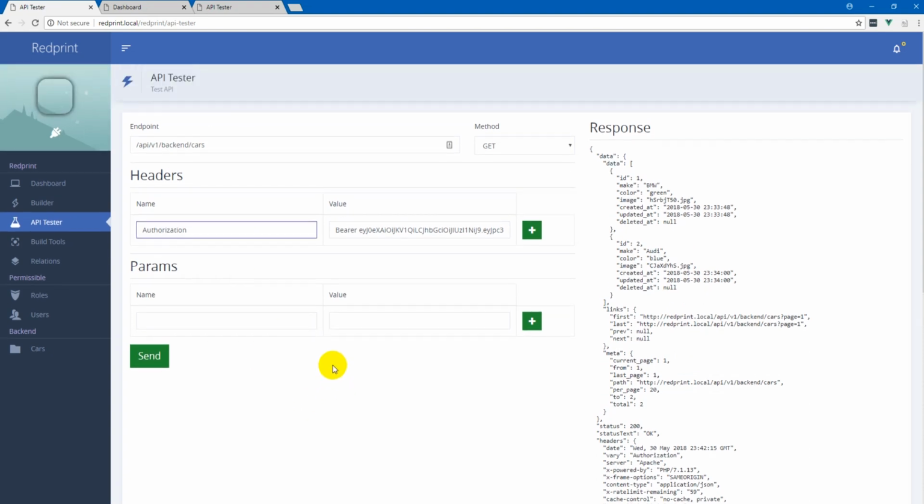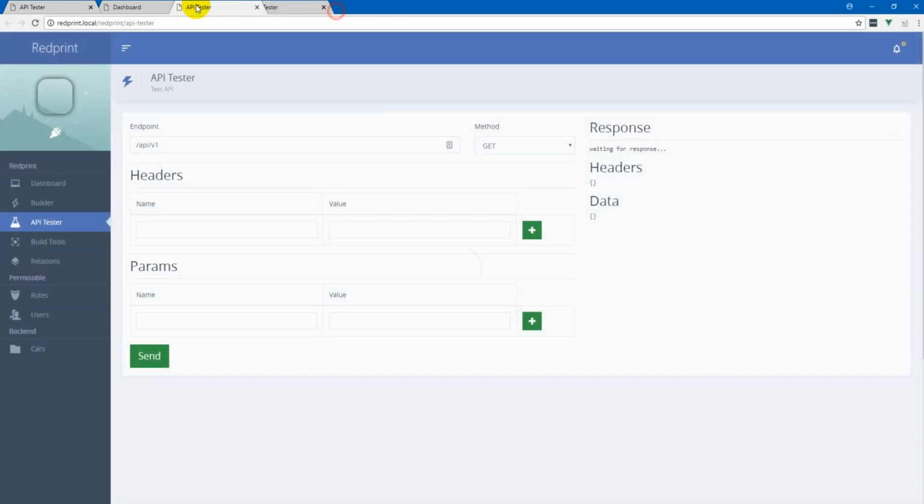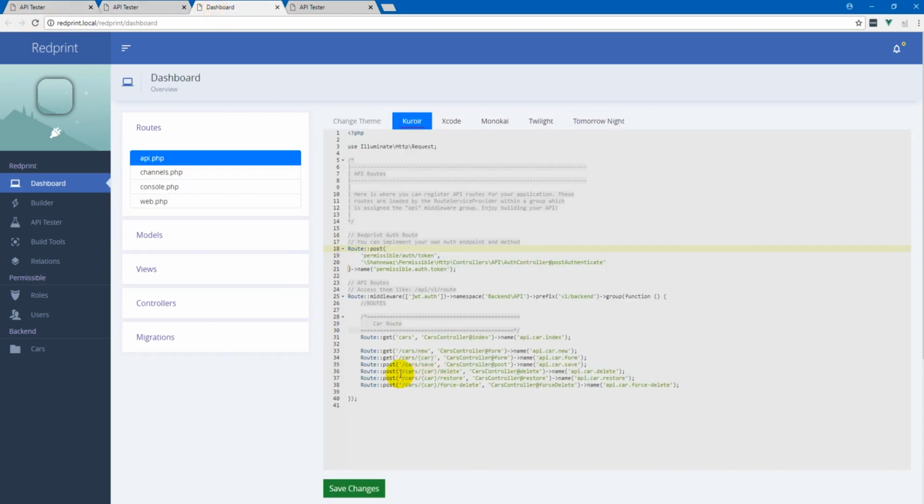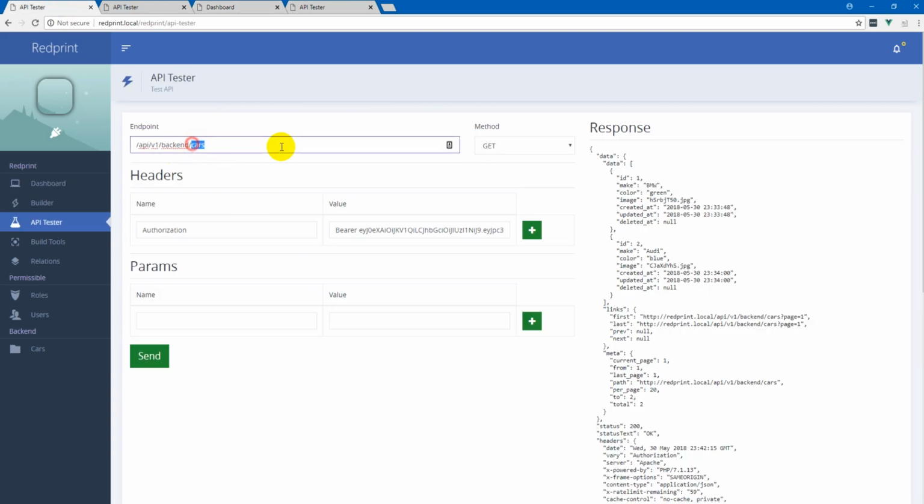Okay, great. Now for our curiosity, we are going to create a car using the API request. So let's see how we can do that. Let's open this up in another tab, and this time we're going to send a request to cars/save, to this API endpoint. So API v1 backend cars/save, this endpoint. This is a post request, of course.